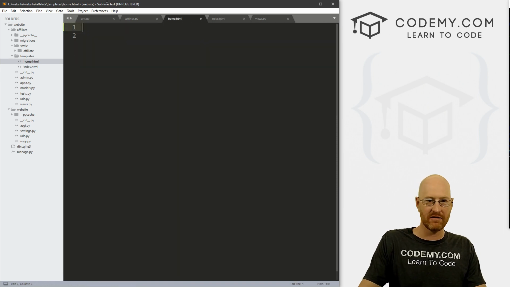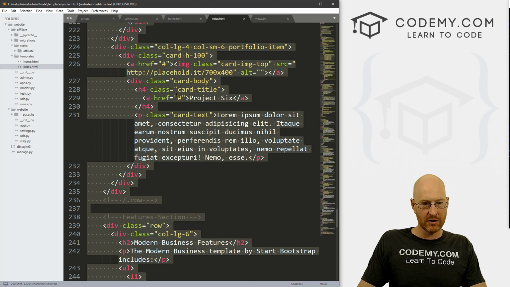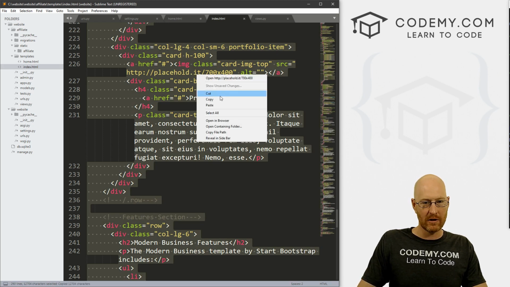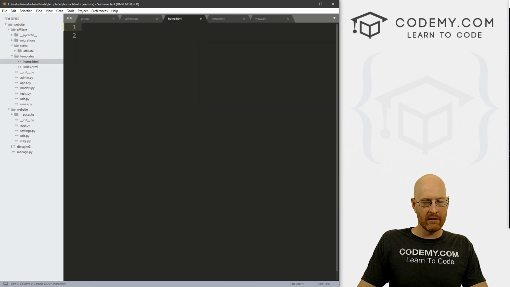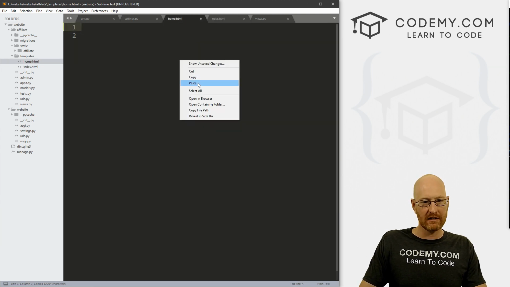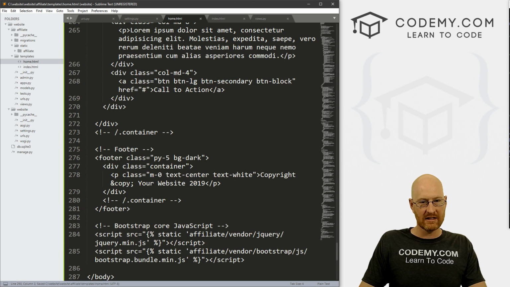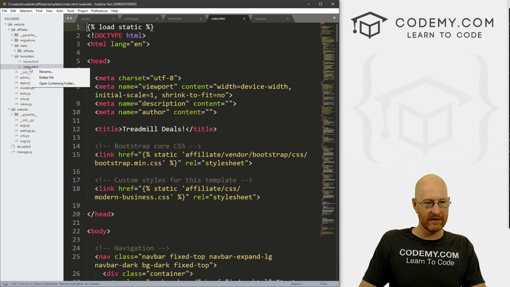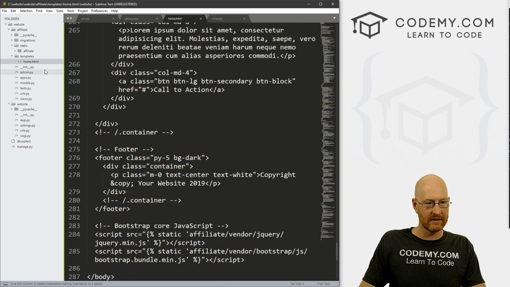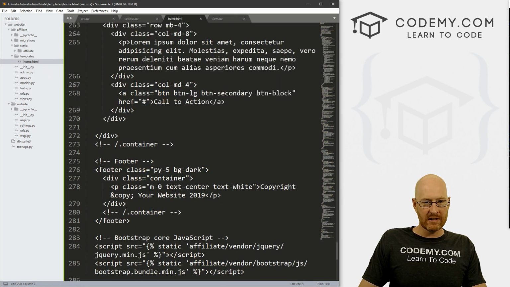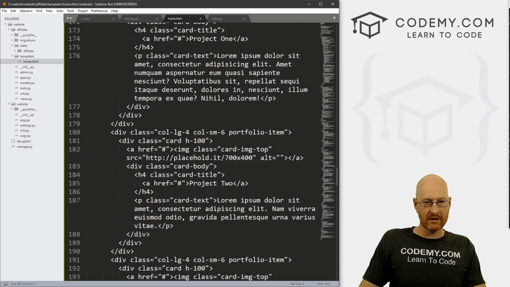So let's just get rid of all the stuff in our home. I'm just going to press Control A to highlight all this, and then Control C to copy, or you can right click and click copy. And head over to our home page, and let's paste this in. And let's save it. And we can actually get rid of our index.html file now. So I'm going to right click and delete it. Okay, so now this is our new home page, and this is how it looks, and that looks good.